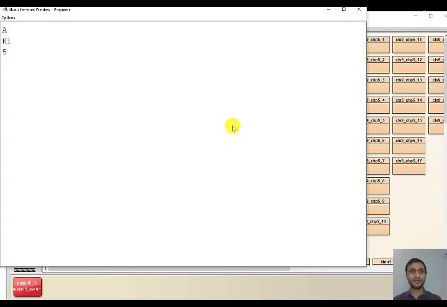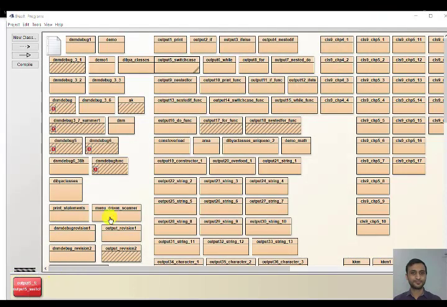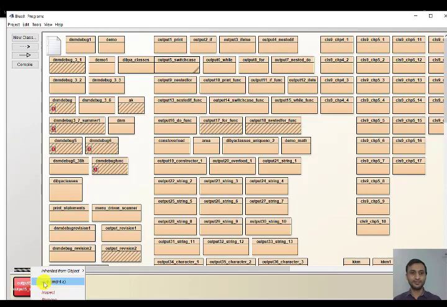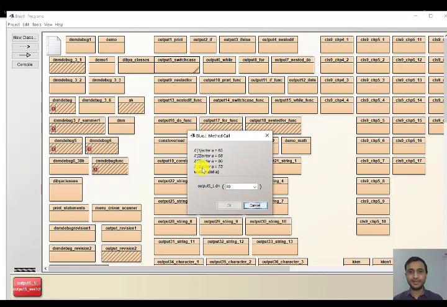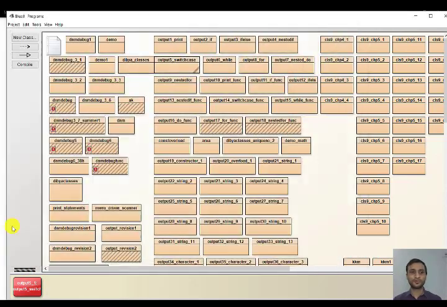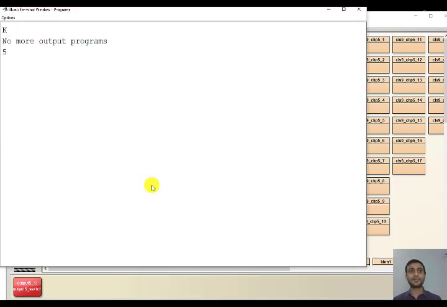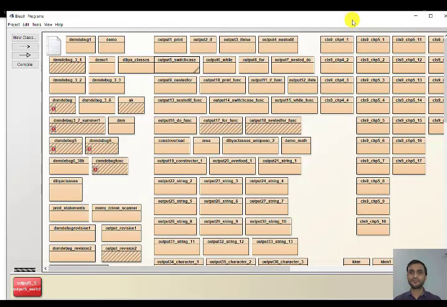So let us check if our outputs are correct. So first is 65, A, hi, 5. 68, D, I never go to school, 15. 90, Z, no more output programs, 5. And 75, K, no more output programs, 5. So all the outputs are correct.